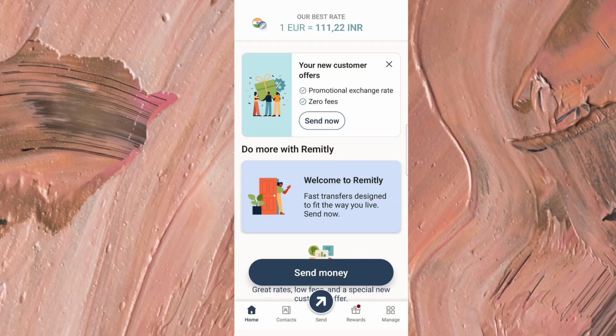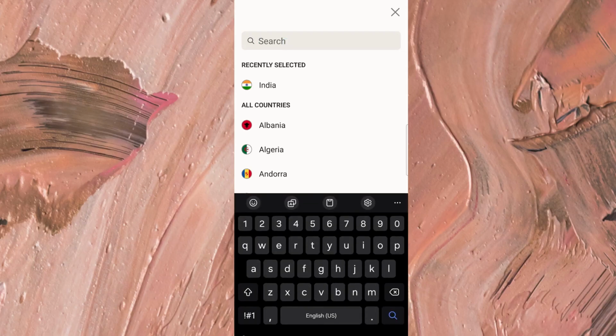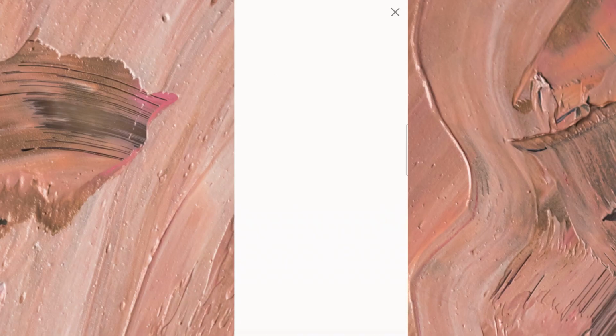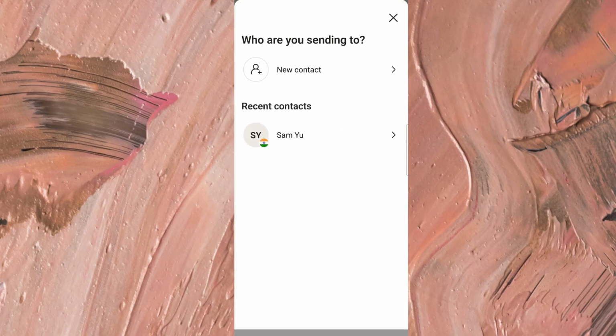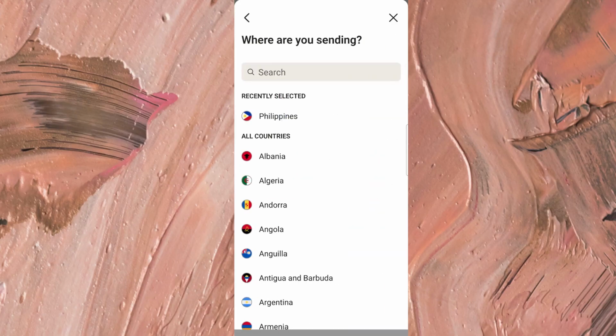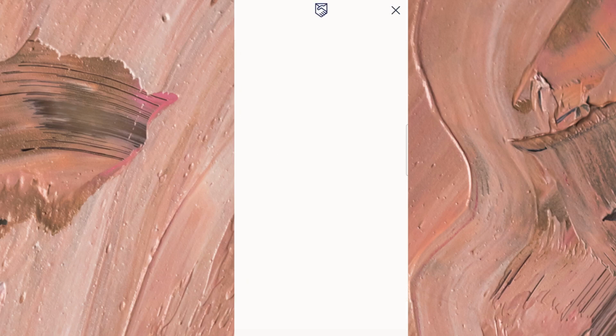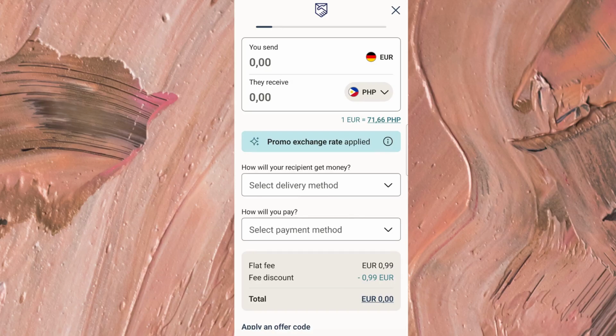This step is important because it ensures the transfer options, delivery methods, and recipient details are set up correctly for the Philippines. After selecting the Philippines, find and click Send Money. This will begin the transfer process and take you to the section where you can choose who will receive the funds. At this point, if the recipient's contact information has already been saved in your account, you can simply click on that existing contact to continue. This is the quickest option and helps avoid re-entering the same details.